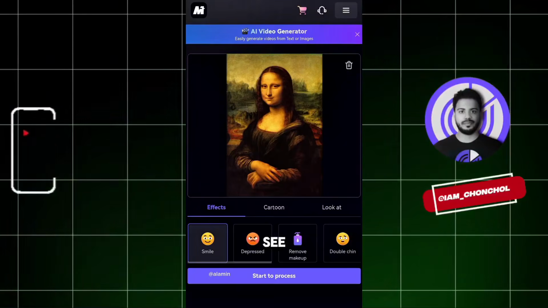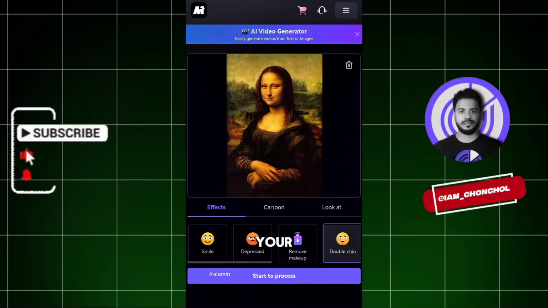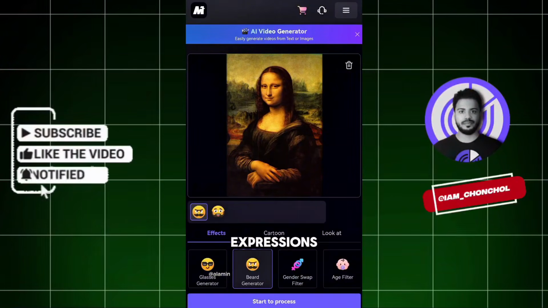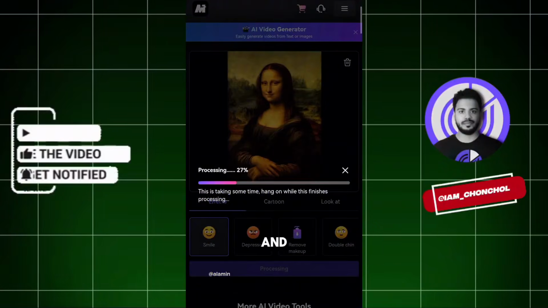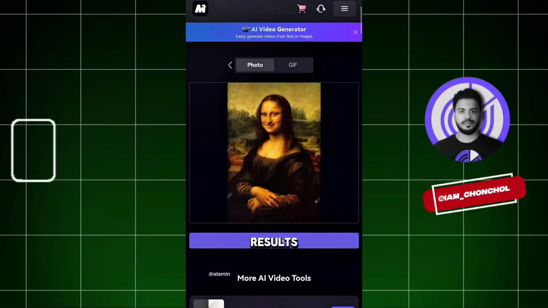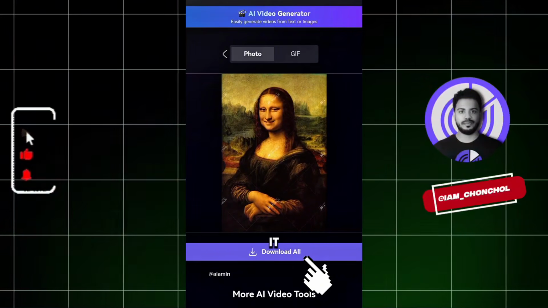And here you can see what expressions you can apply to your photos. There are many expressions here. We will select Smile and then click on Start Process. Our results are ready. You can easily download it.